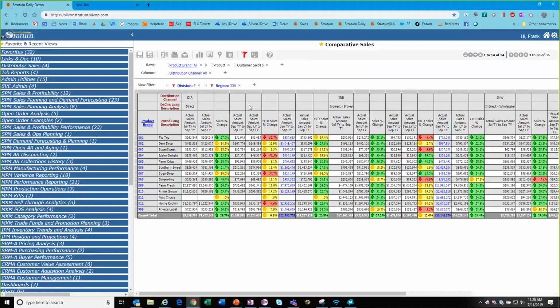So I'll just say OK. And now you'll see I'm filtered on the eastern region, so the data reflects only that data that's in the eastern region. So that's dimensions. The next thing that I wanted to talk about was time.